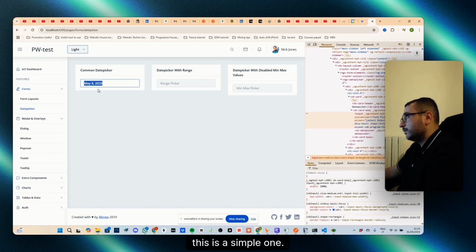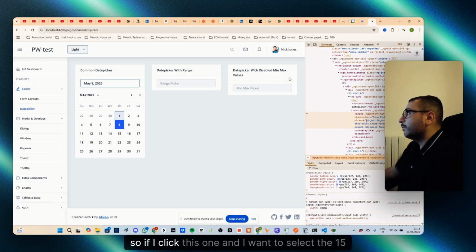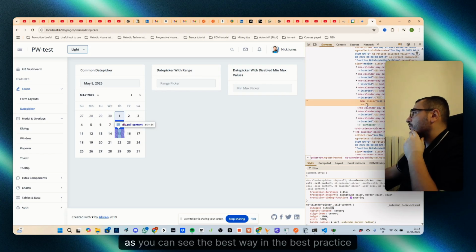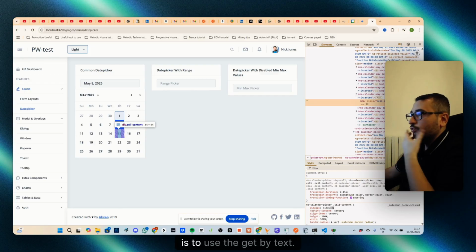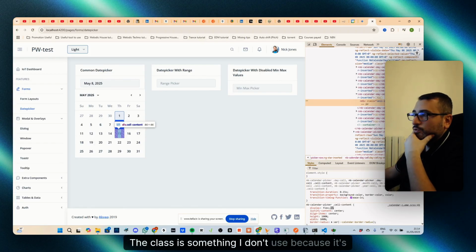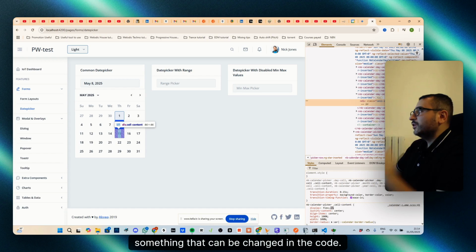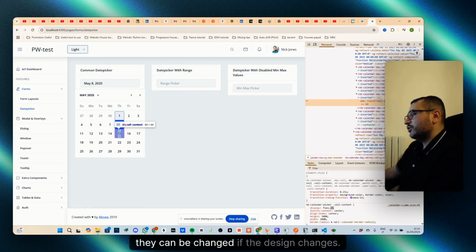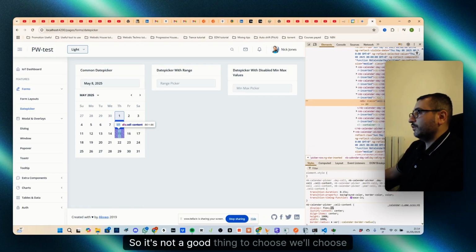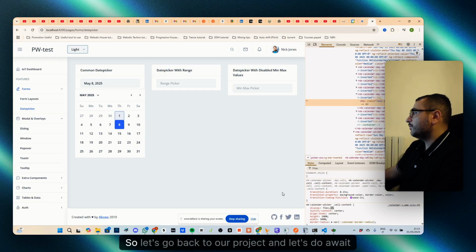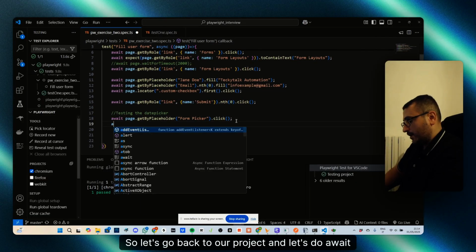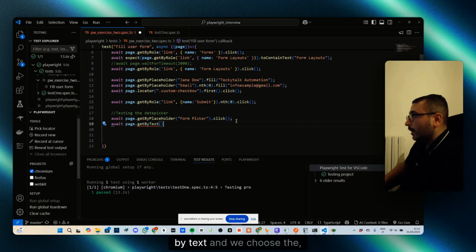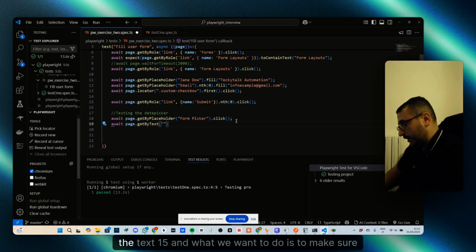Okay, this is a simple one. If I click this and I want to select the 15, I can use getByText. As you can see, the best practice is to use getByText. The class is something I don't use, because it can be changed in the code. Classes often come from libraries like Tailwind or Bootstrap, and they can change if the design changes, so it's not a good thing to choose. We'll choose the 15. So let's go back to our project and write await page.getByText, and we choose the text 15.